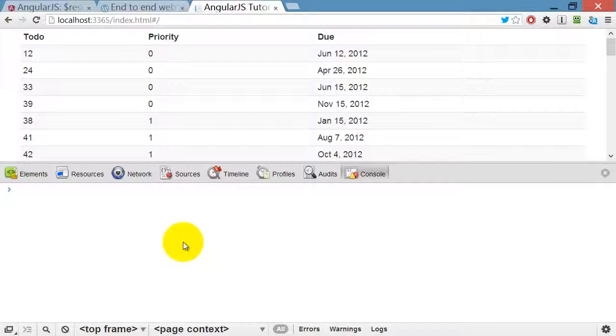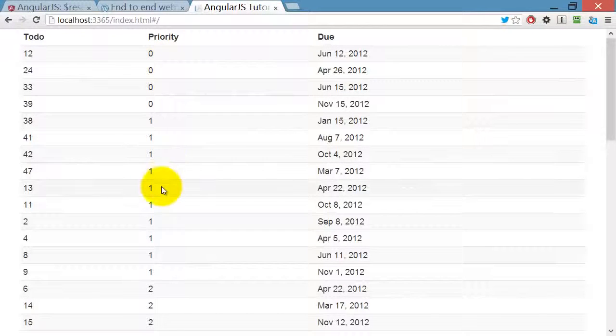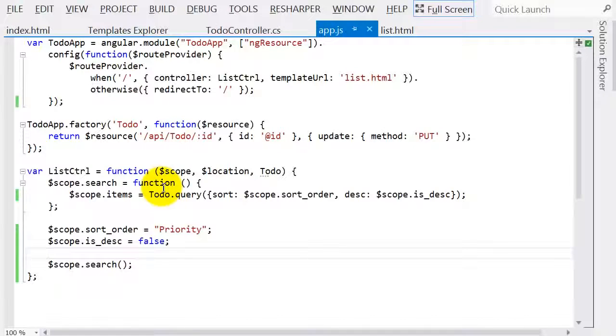That's great. So here we've got it sorted by priority. So the next thing we want to do is make it possible to click on a header and have that change the sort order. So let's think about what that's going to do.